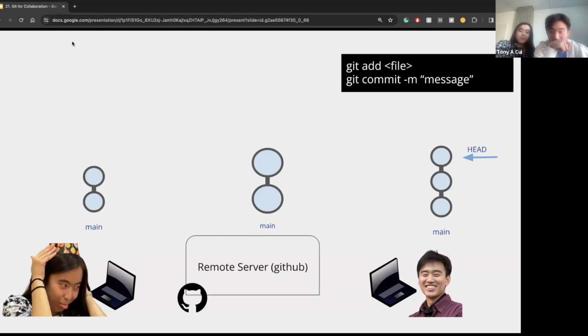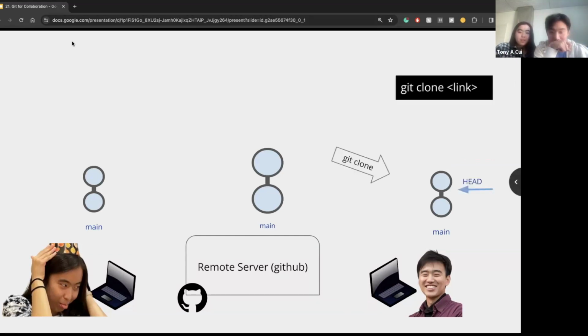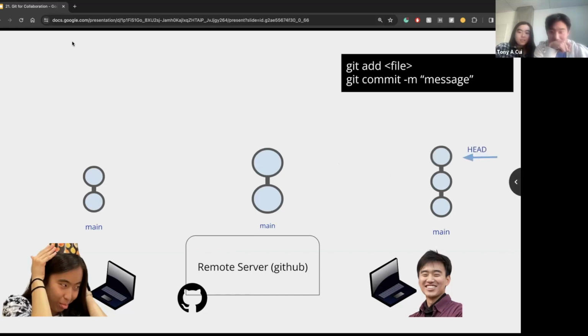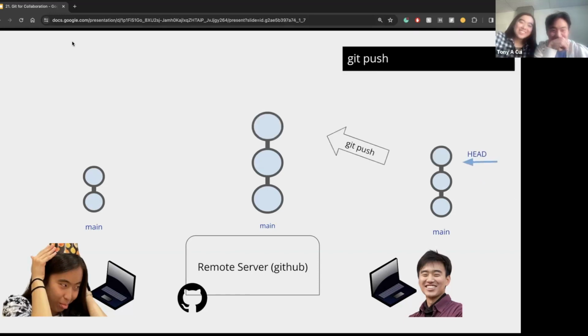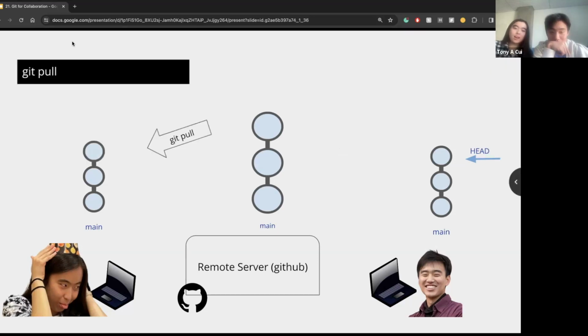So to tell us about it, he has to do git push. What git push does is it tells the remote server about all the new changes that he made and makes the remote server look like what he has locally. Now let's say that I want to start working on stuff, and I do git pull to take whatever he has and pull it into my local repository. So git pull just makes my local repository look like the remote repository.